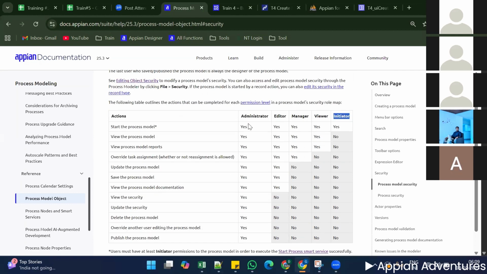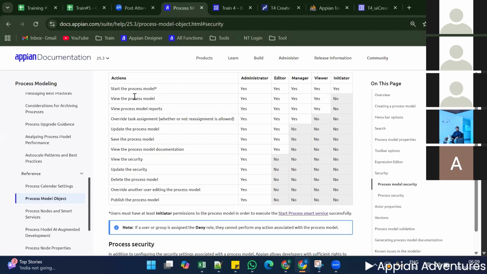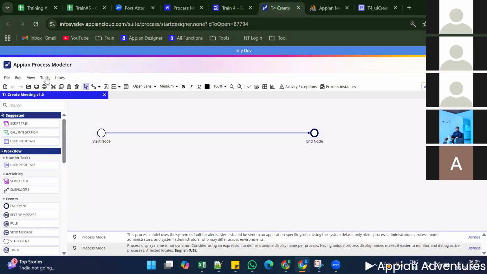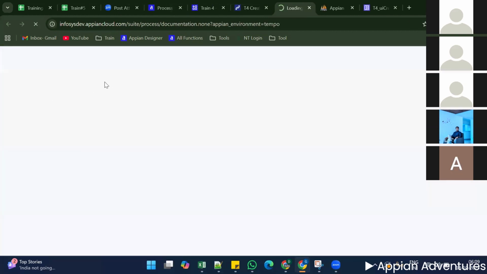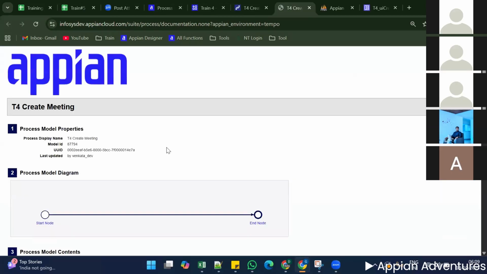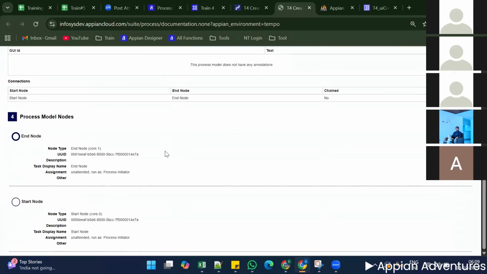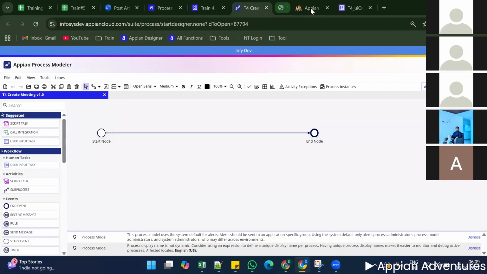Okay. So administrators can start the process model, view the process model, view the reports as well, override the task assignment, update the process model, and save the process model. Also he can view the documentation. Documentation in the sense, see here, under the tools, we have the menu bar, right? I'm talking about generate documentation. Under the tools we have the generate document option. Using this, he can generate the process model related documentation and see more details about the process model as well.